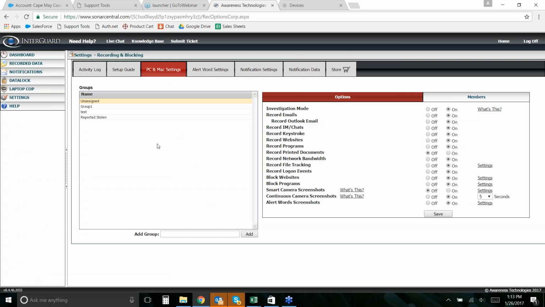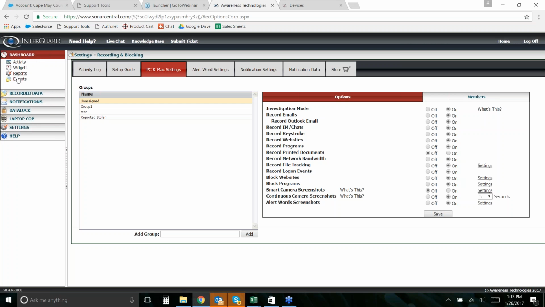So let's talk about just how to build that. Under dashboard, which is where all the reporting is, go to reports, and then you're going to add a report. So this pulls up here.